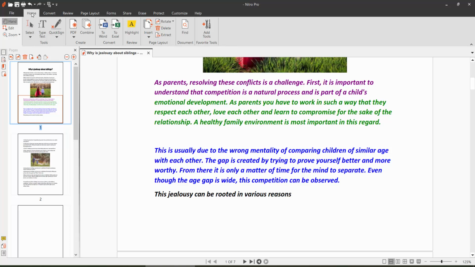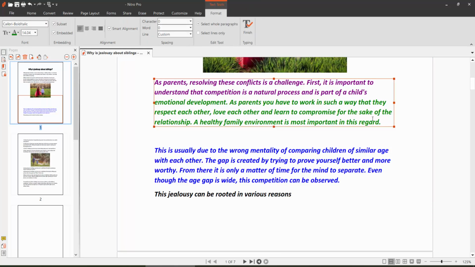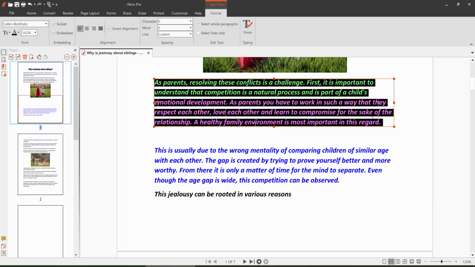Now select this Home option and click on this Edit option, and then click on this text color and press Ctrl to select all text boxes. Click on this Format Tools option and this Text Color option. I will apply the default black color here.